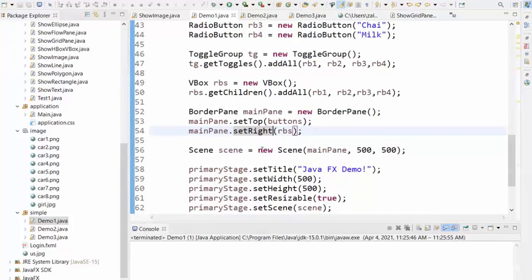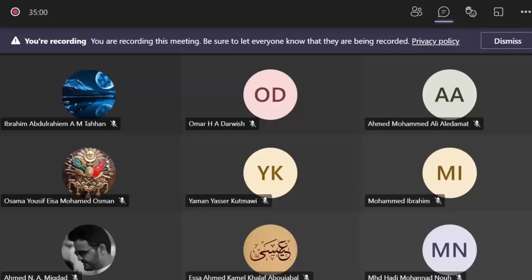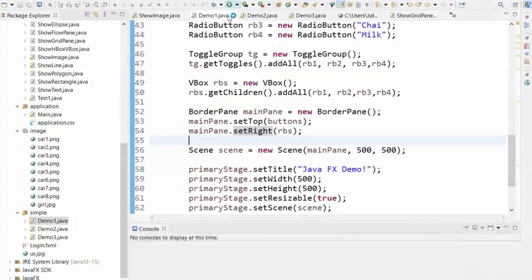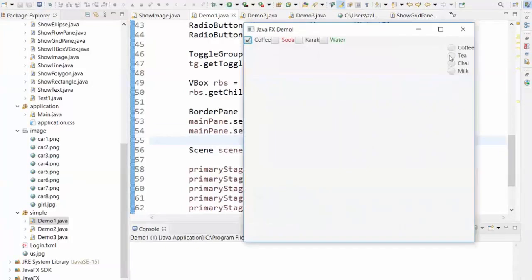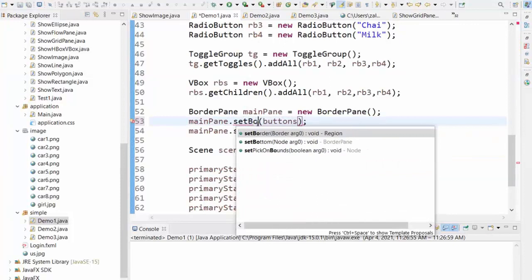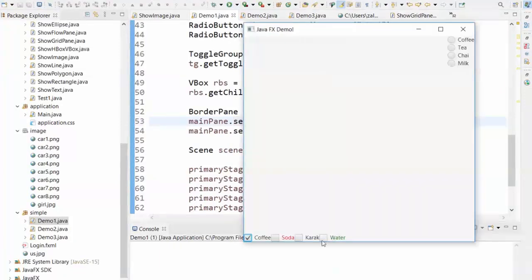Border pane is a subclass of pane. The scene is separate. I can put it at the left. I can put it on the right. I can create something else in the center. See now, it's on the right. Let me put the first one on the bottom. At bottom. Run. See, it's on the bottom now.